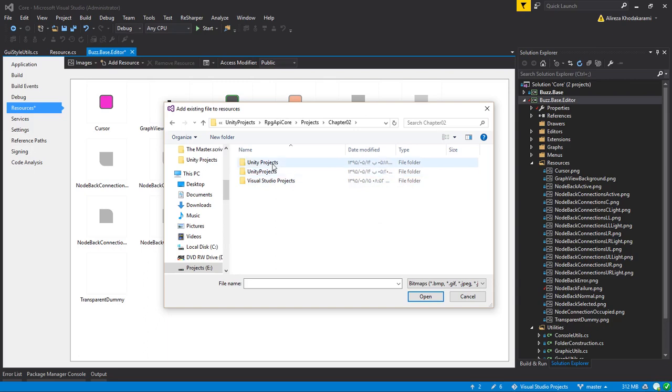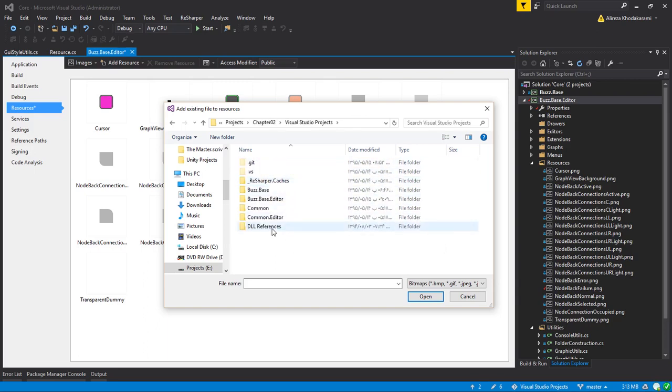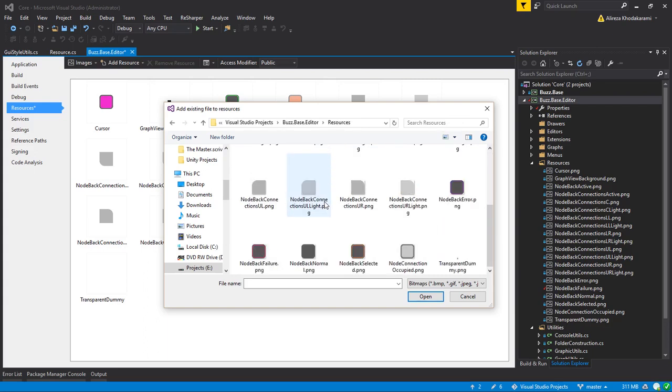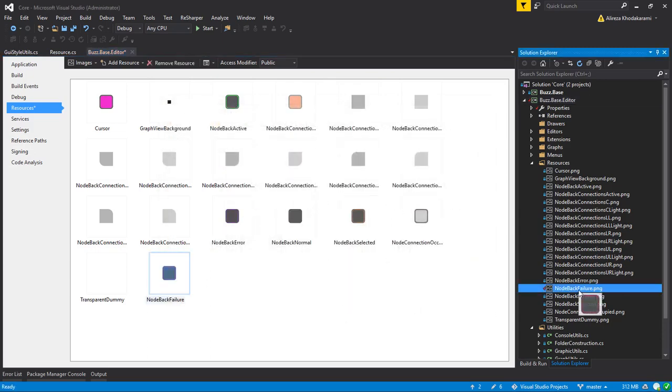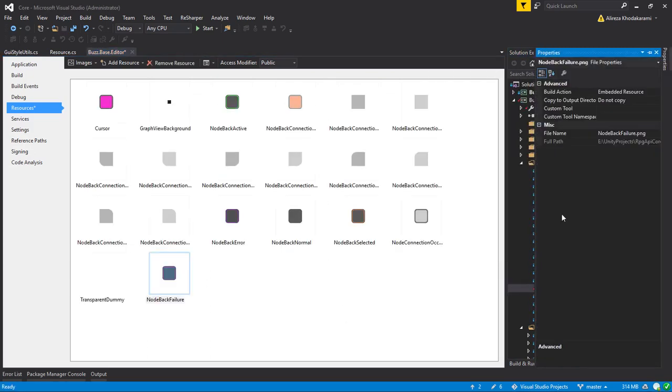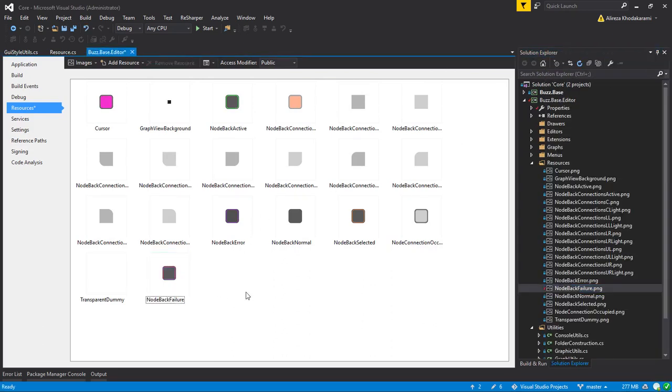Oh, look at me having errors right now. Well, we have these comments. We need to delete them later. But here, under resources, I had that failure that I renamed. Failure. And I need to add it again. Okay. So properties, it's embedded resource. Good.